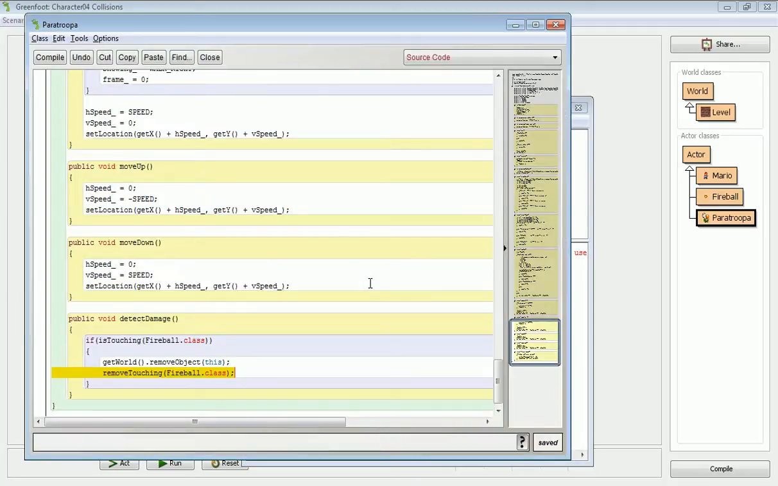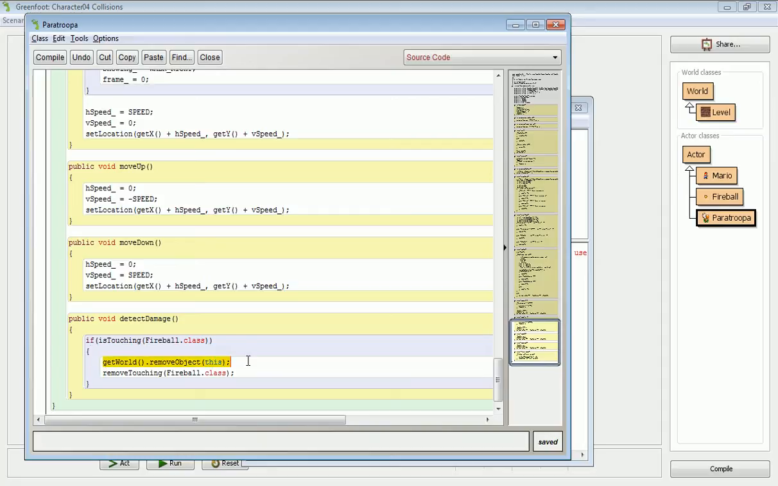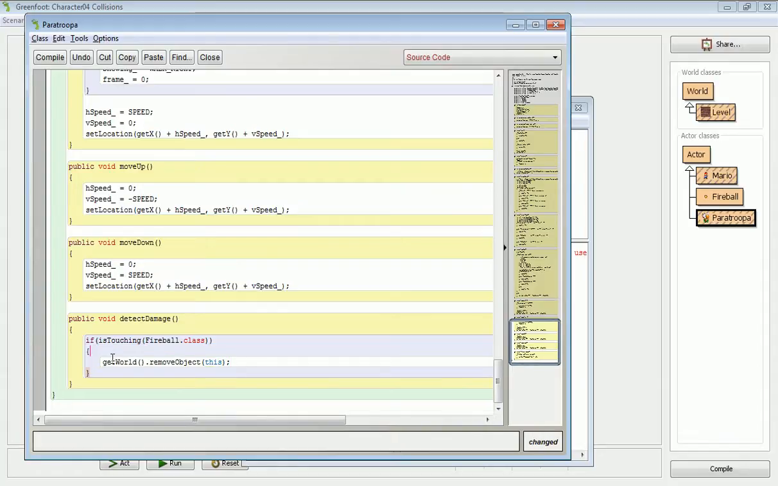So if I was to tell you what the problem is, here I'm saying remove the paratroopa from the world, and then that same paratroopa that's gone is going to remove the fireball it's touching. So in this case the order definitely matters because it doesn't know what fireball it's touching anymore. It's already been removed from the world, so it's not touching anybody. We can't ask this question anymore because it's not in the world. So I can fix it by putting it above.